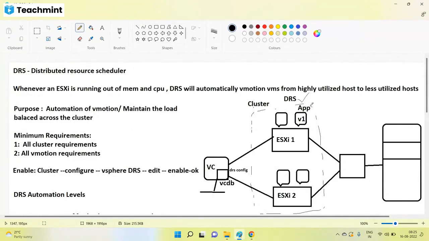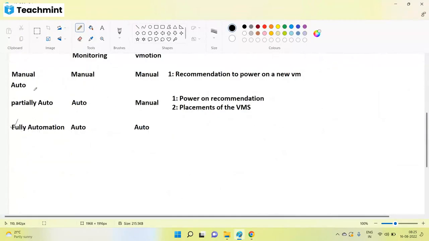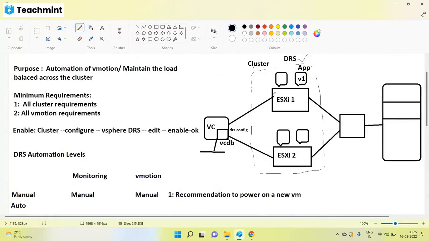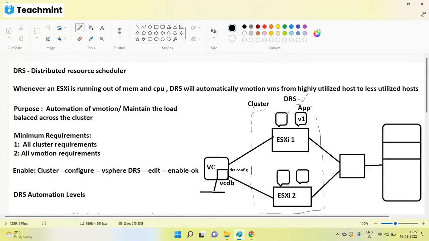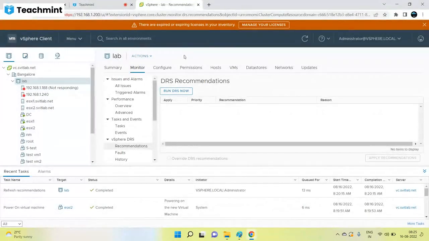If there are 20 to 30 virtual machines which don't support vMotion, create a separate two host cluster and set it to manual or partial so that they will not be vMotioned. If there are only one or two virtual machines that don't support vMotion, you can set it to fully automation, but we can disable DRS only on those two VMs. We'll see that also. It's very important from an interview point of view.